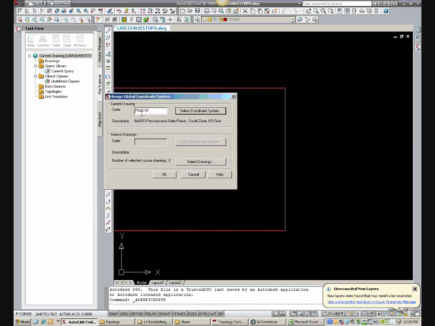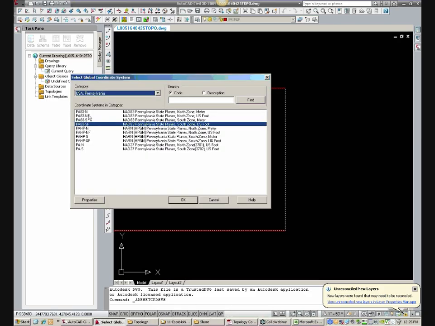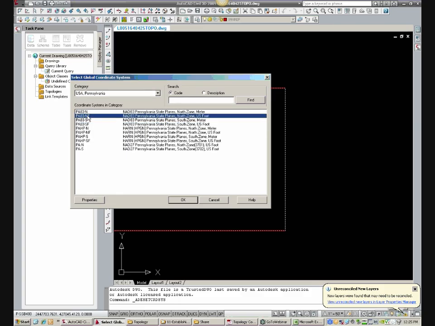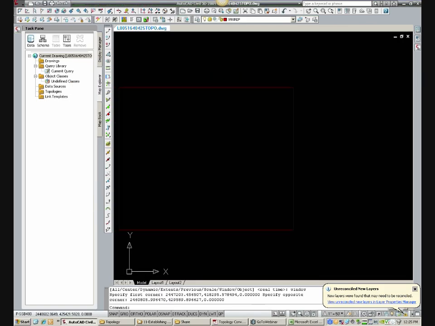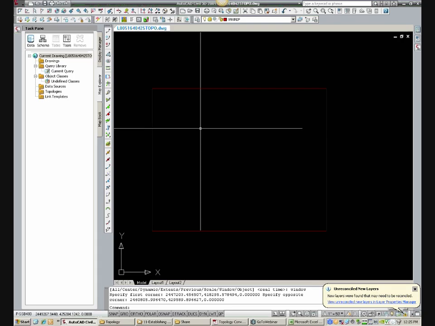Hit OK. So typically it's going to be PA 83 SF or it's going to be PA 83 NF for us. Usually we're using feet and we're either in the north or the south part of the state. We're usually on NAD 83. If you memorize that, you just type that in there.